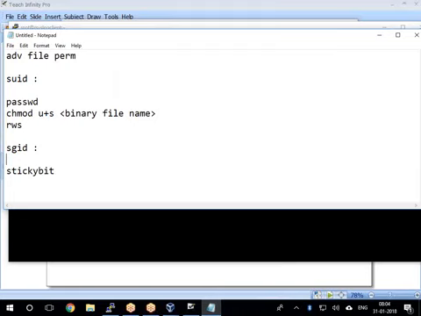If the SUID bit is set, when the file is executed by a user, the process will have the same rights as the owner of the file being executed.